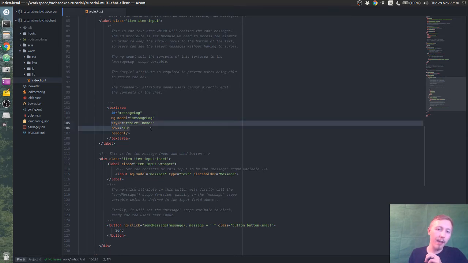And I've put this style here, resize none, to prevent users from being able to drag and change the size. It's kind of a new thing that came in Chrome in the last few years that you can actually resize these text boxes, but we don't want them to do that because when they're tapping on the screen, it messes up the view. Here I've set the rows to 10, so it's a 10 row chat.